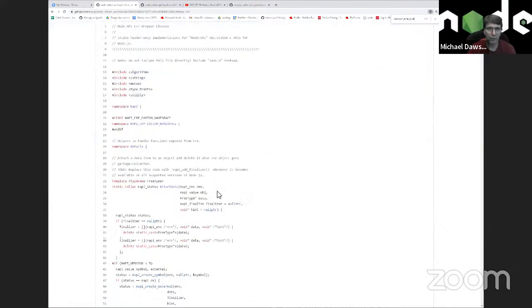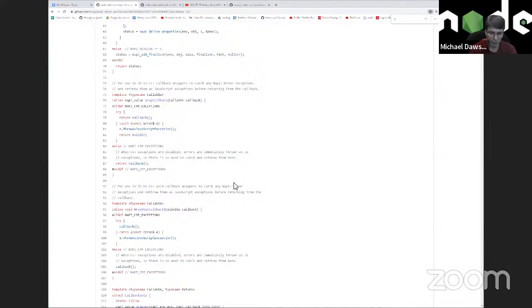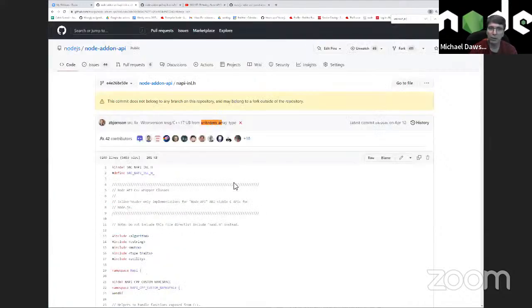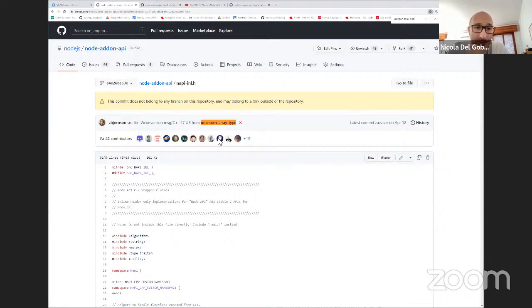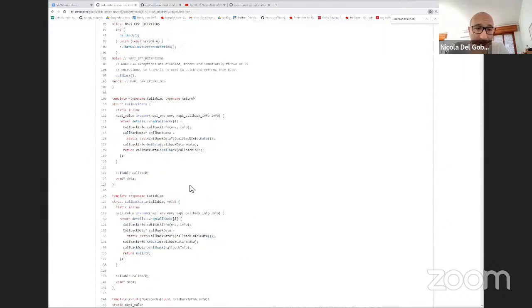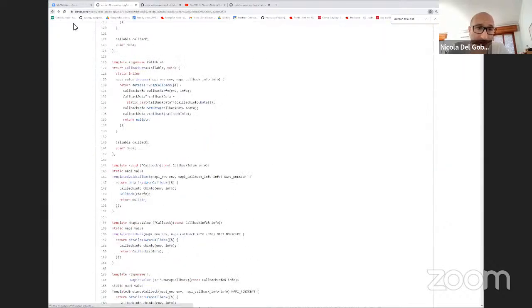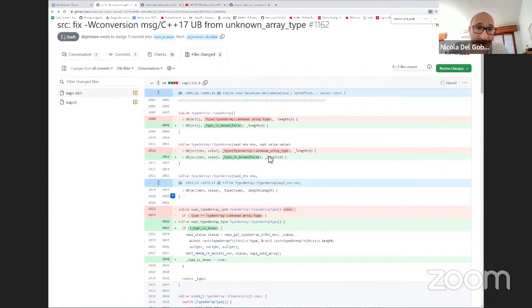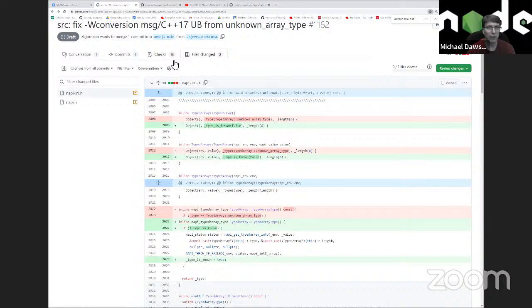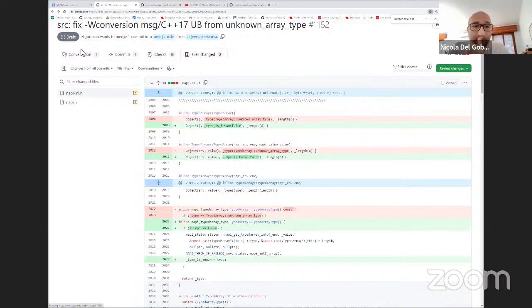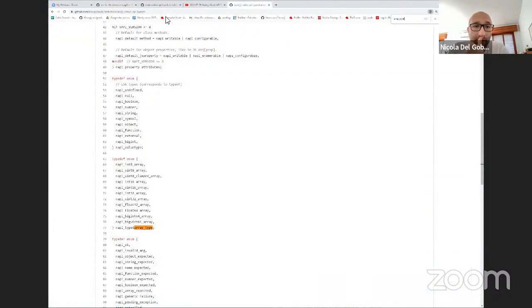Okay, why is my search not working? Am I in the wrong file? Oh, it's because this removes it. Okay, in node.js. Yeah, okay.